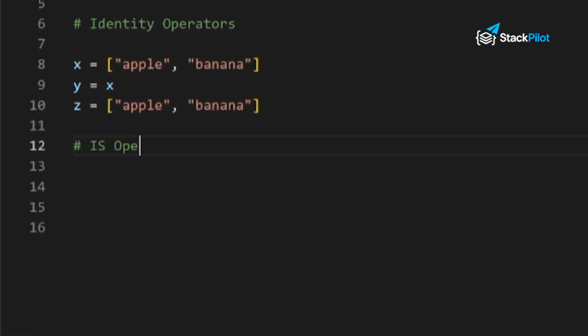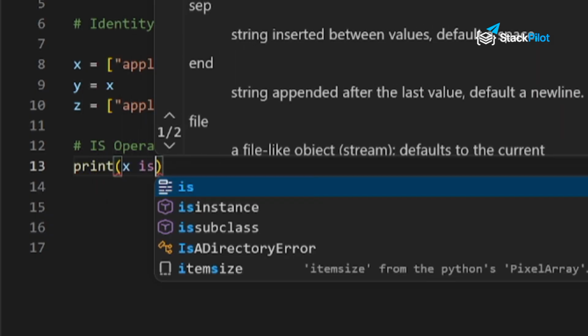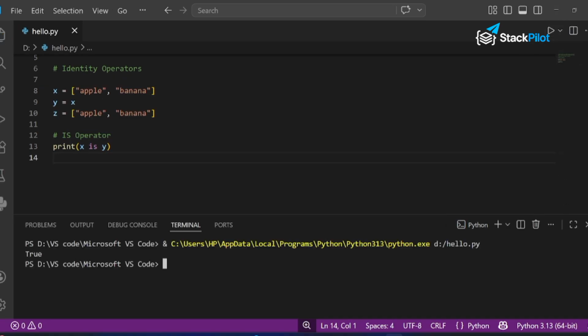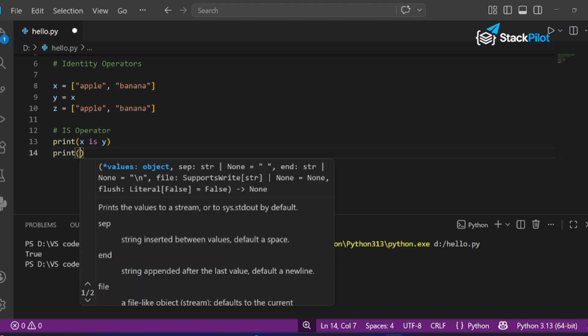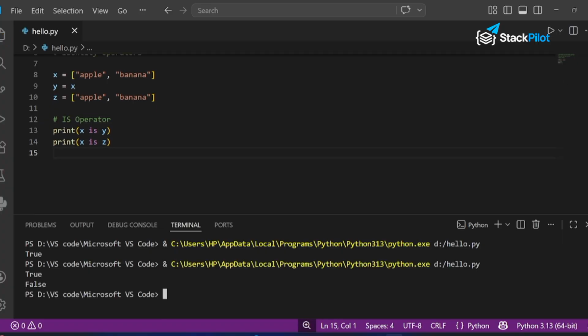So first one is the is operator. This checks if both variables refer to the exact same object in memory. Print x is y. So output is true because y is directly assigned to x. They both point to the same location in memory. Print x is z. So output is false even though x and z look the same. They are different objects in memory.